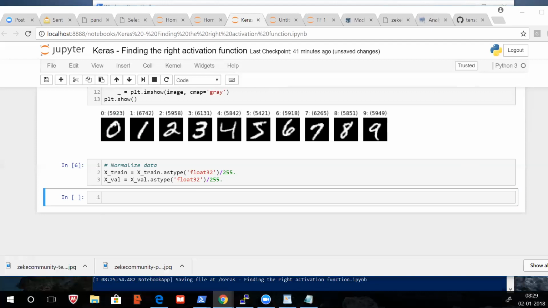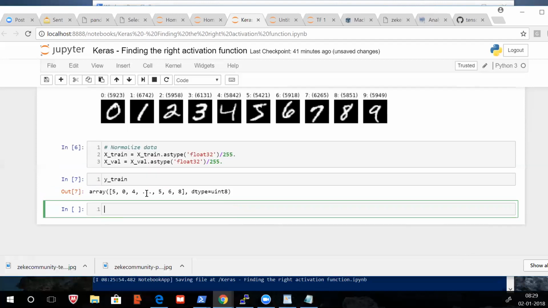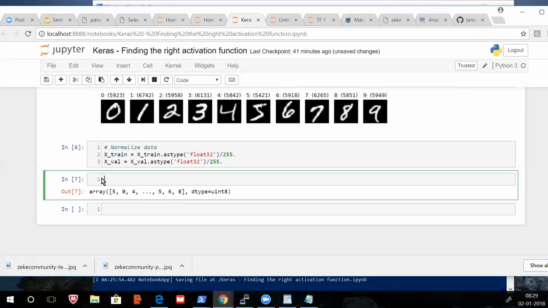Then, if you see the data, y_train, you can see here, this is the class number. Fine, right? This is the class number. How many possible classes are there? 10.